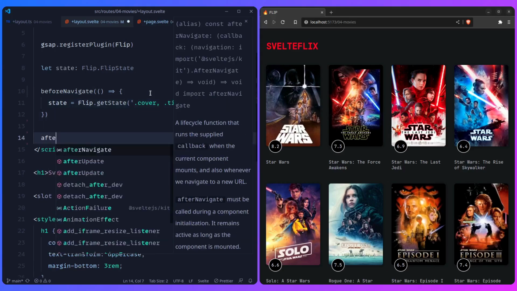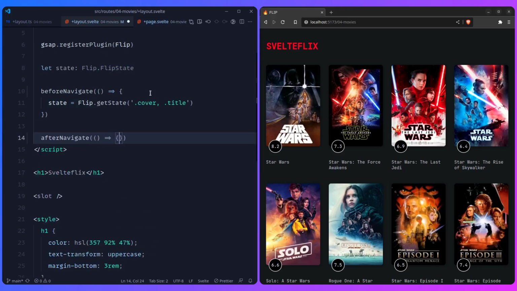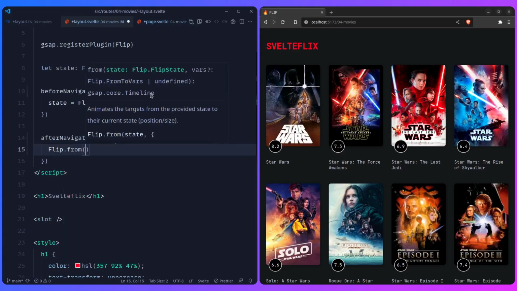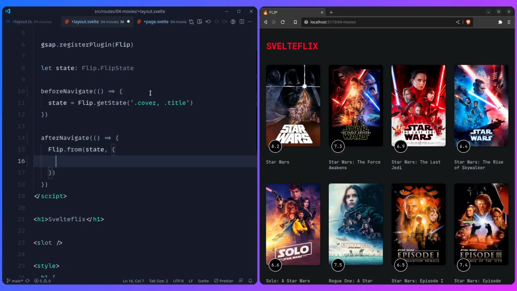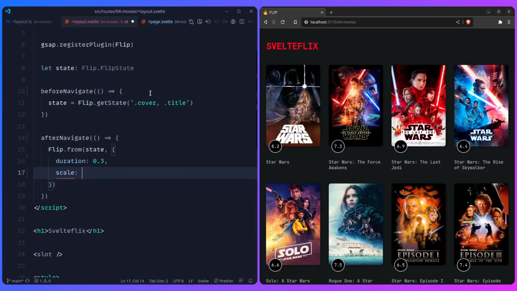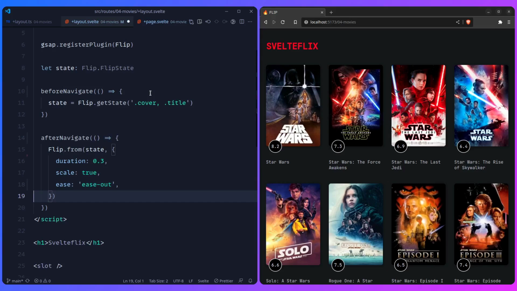And now we can say, hey, after it's done navigating, then we're going to measure it again. So let's give it a callback, and we can say flip from, we can pass it state, and now we can pass it some interesting things. So we can say duration, 0.3 seconds. We can say scale true to avoid jank, and you can also give it an ease. Alright, so let's save this.